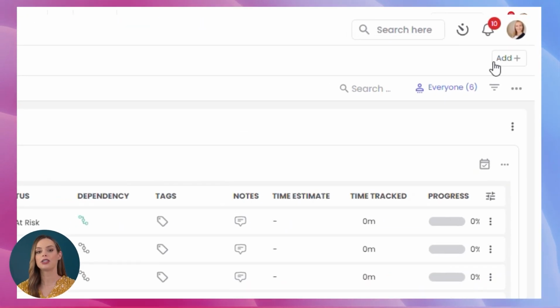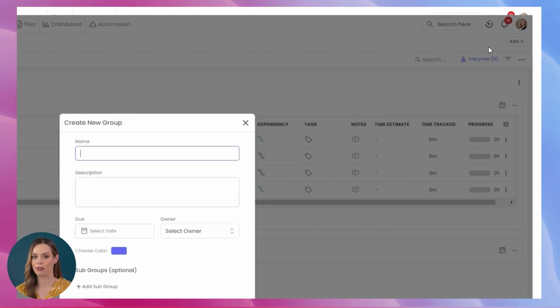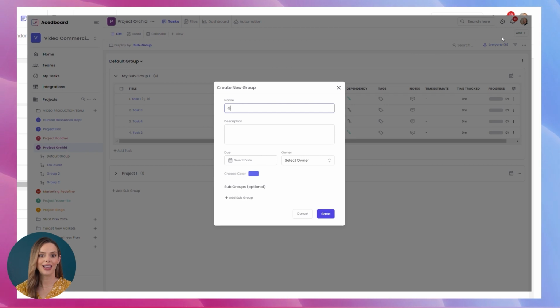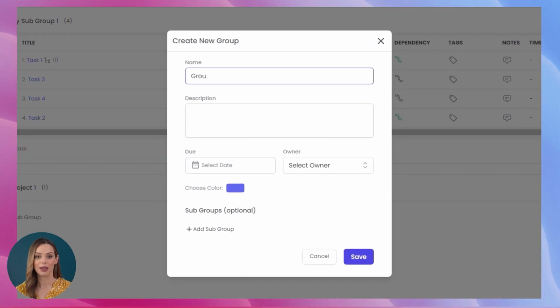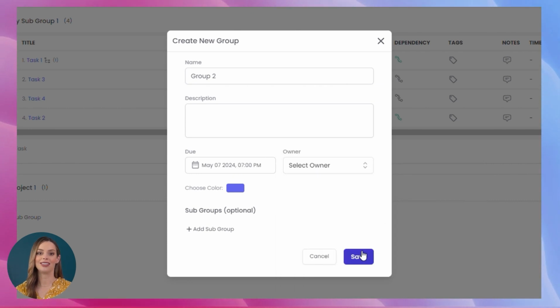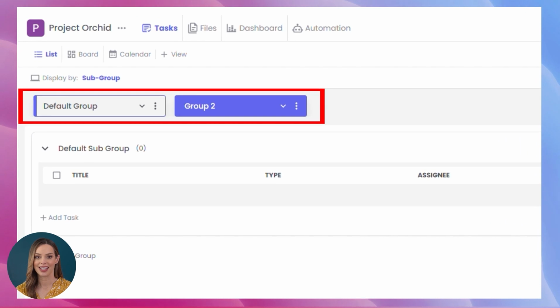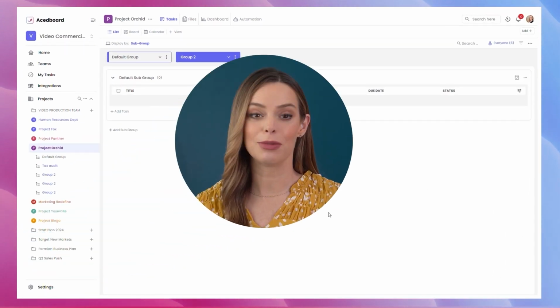Now let's do a few other things. I only have one group in my project. Let's say I want to add another group. You go to the top right corner below your profile and you see the Add New feature. When I click on it, it gives me the option to add a new group. Enter the new group name, add a date, and then we click on Save. The groups are displayed at the top in tabs. So now a new group has been added to my project.